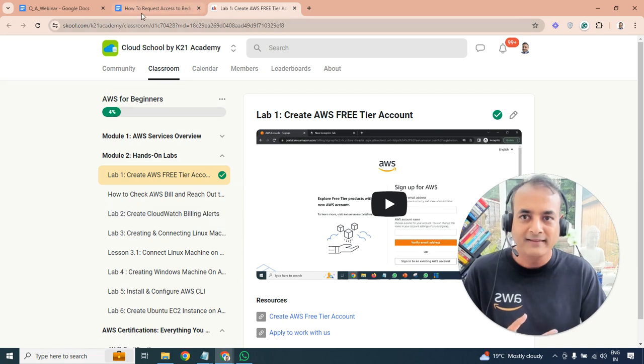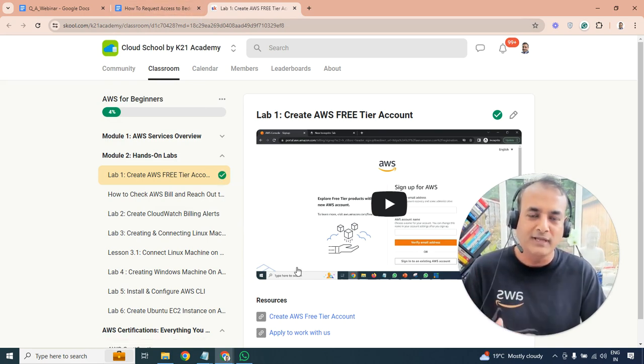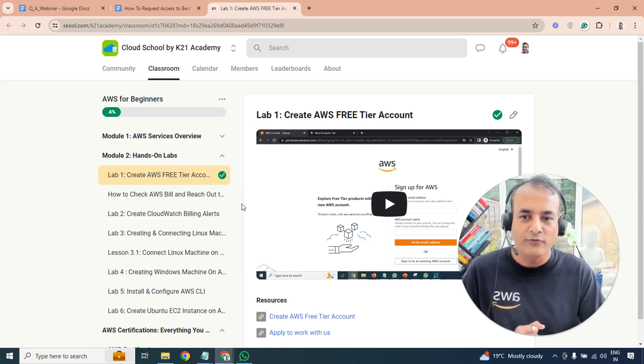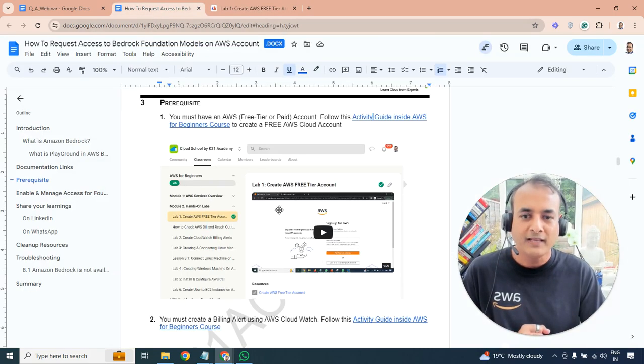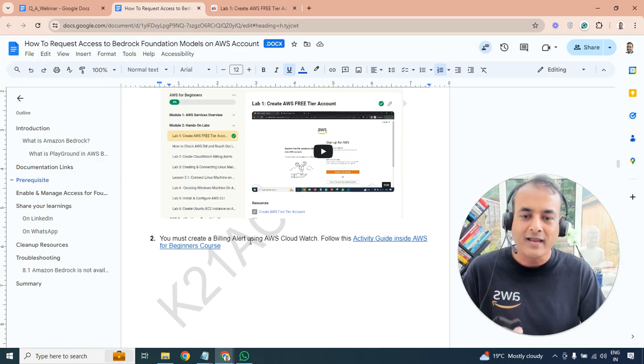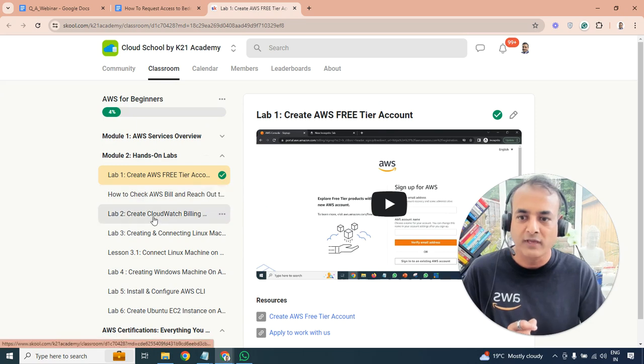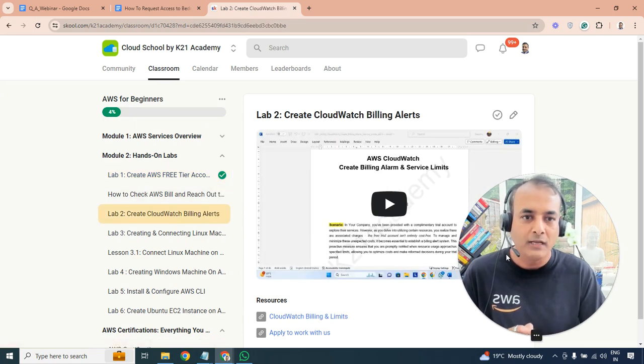No problem. And then second thing is once you have that lab, I'm already logged into the account. But use that lab, which also has a step on how to create an account and then how to log in and play with the console as well. Now, the second thing you should be doing is also create a billing alert, which is again on the same link, but you go straight away to this lab, which is cloud billing alerts.